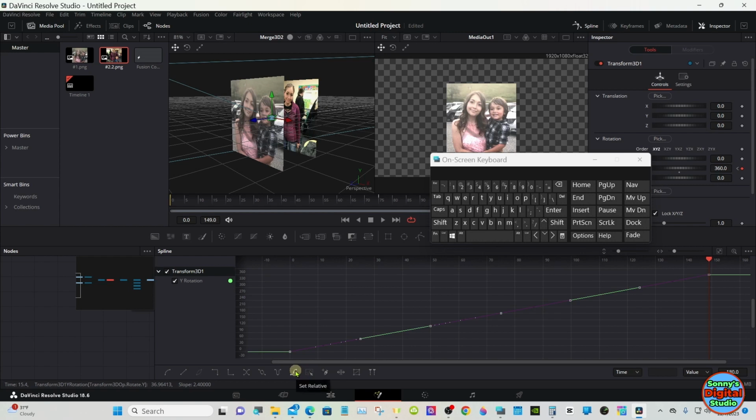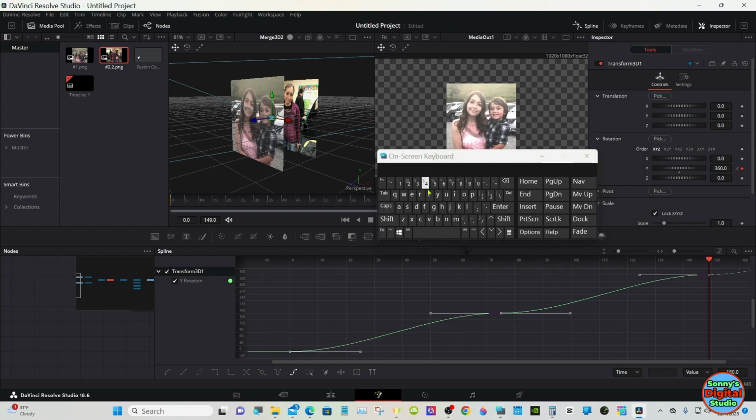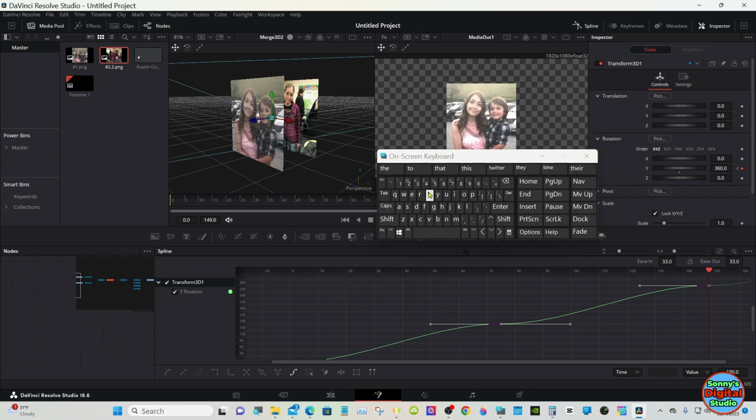And right next to it, set relative. This way we can stretch the timeline out as long as we want to. Let's go ahead and go farther with it. Go ahead and hit the F as in flatten on the keyboard as well. And then T as in Tom on the keyboard.